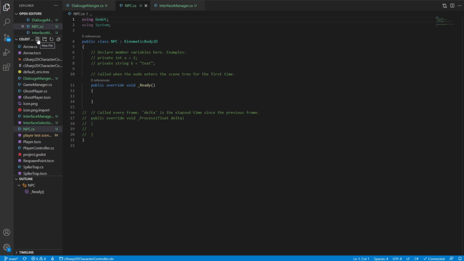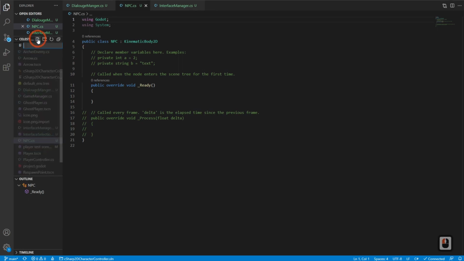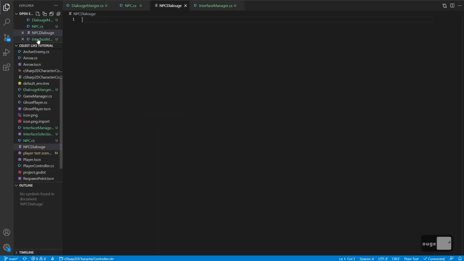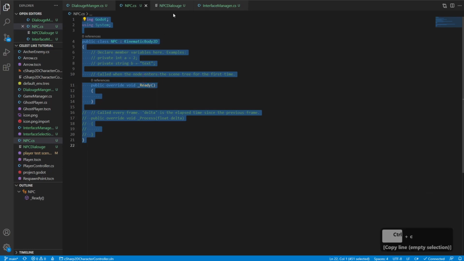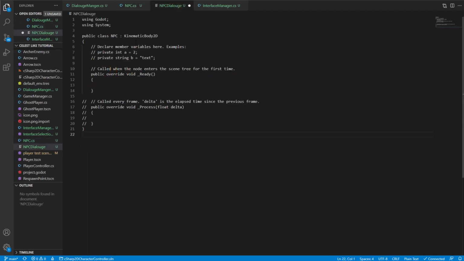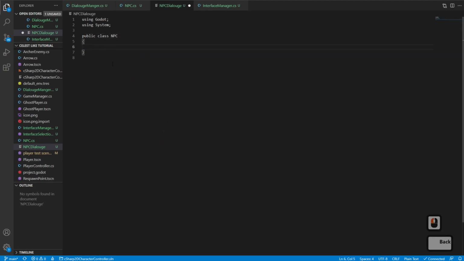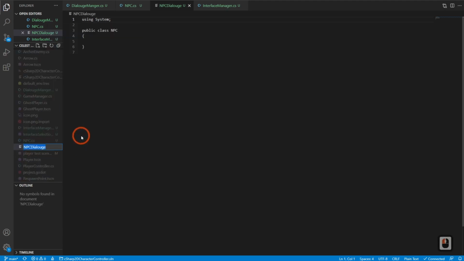So it's going to house what the NPC is going to say. So we'll create a new file and we'll say NPC dialogue. And inside of here, I'm just going to grab NPC and paste this. We do not need it to inherit from kinematic body, and honestly, we don't need any of that stuff. If we go ahead and save, oh, this needs to have .cs at the back end here. I didn't add that. So .cs. Awesome.